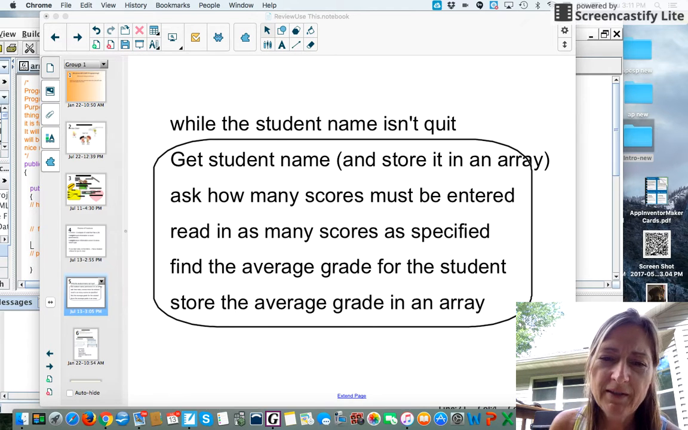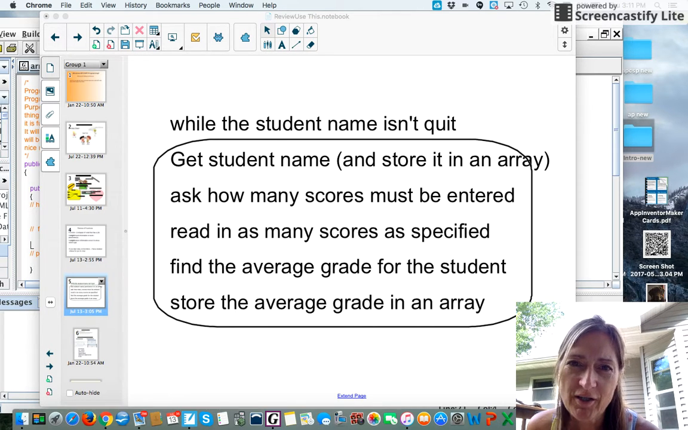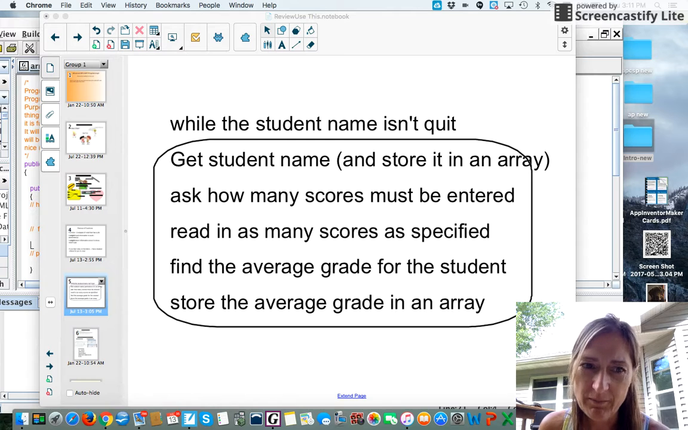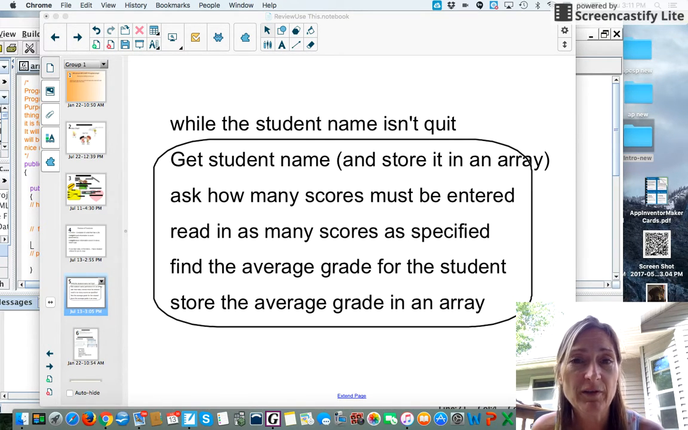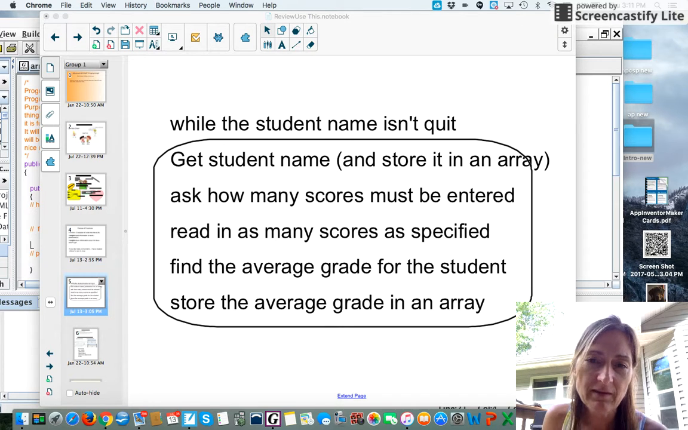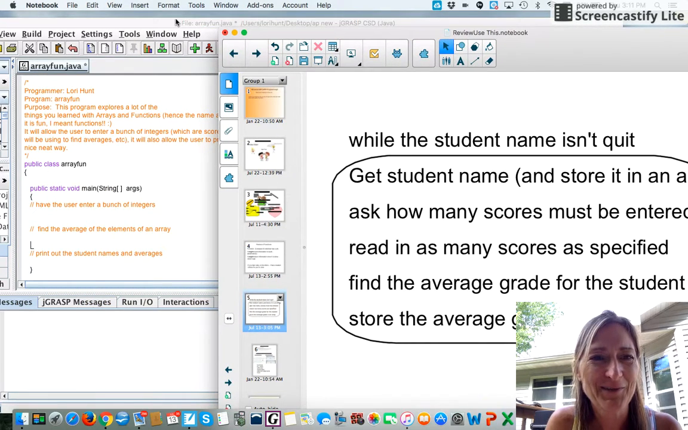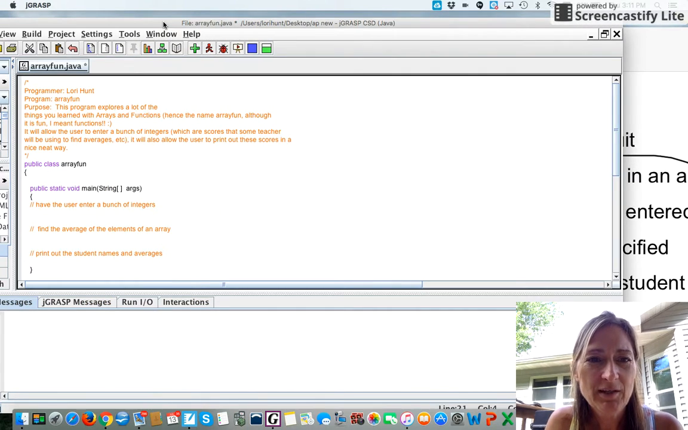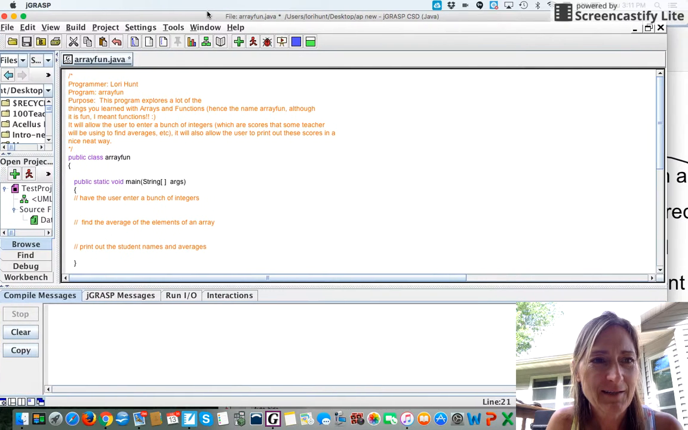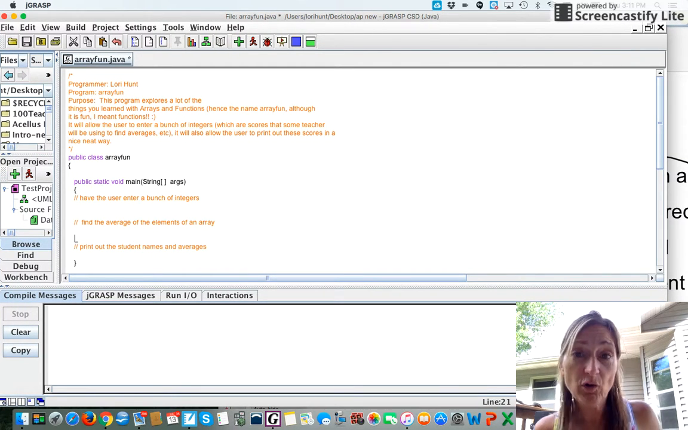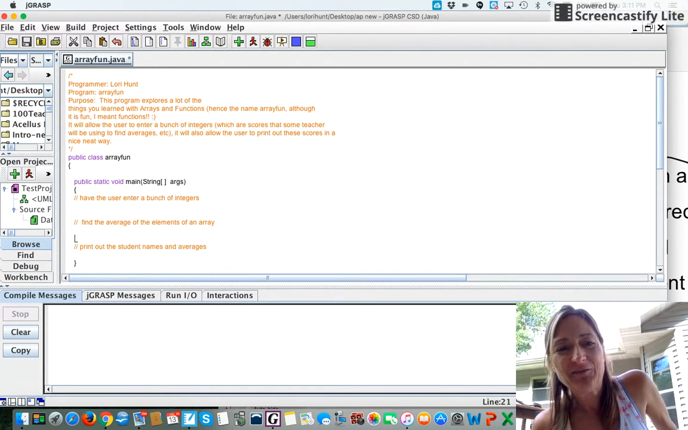This is going to be like an entire review of semester one programming. So I'm going to split it up into a few different videos, but this one's just going to get us started on a program that's ultimately going to do pretty much everything we did in semester one. So I'm calling it Array Fun. Not necessarily because it's fun, although it will be, but because it has arrays and functions in it.